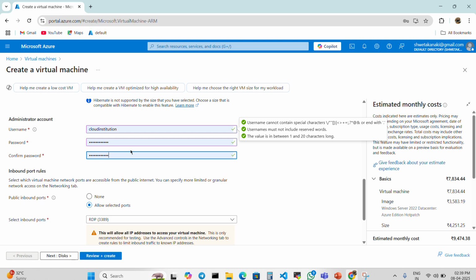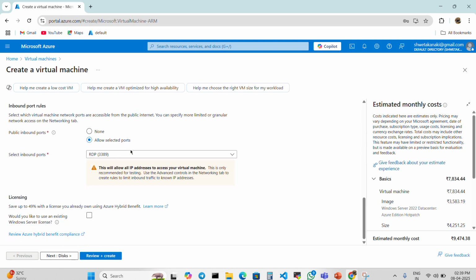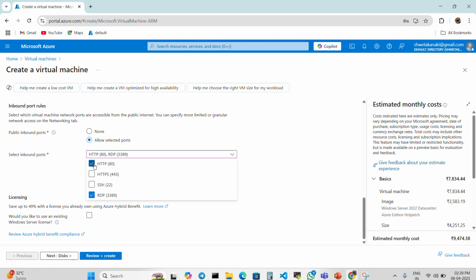Okay. Next, we have to go down. So when you go down, you can see inbound ports, right? So in the inbound ports, we have to select HTTP. Why? Because we are going to install IIS, that is Internet Information Services. That means we are going to install a web hosting. So after hosting it, we are going to license it.